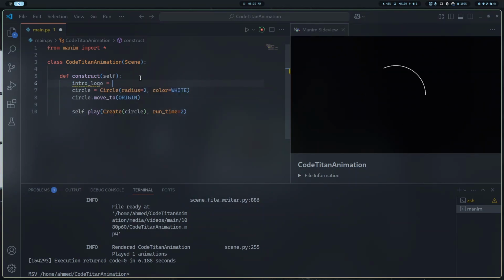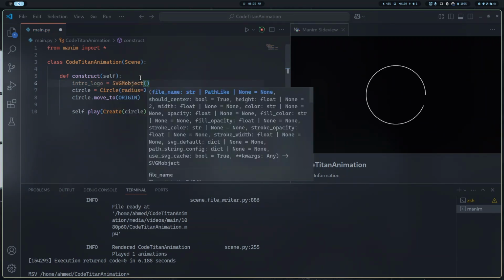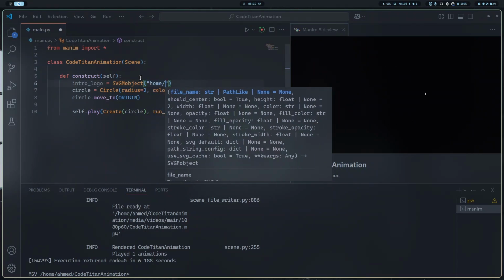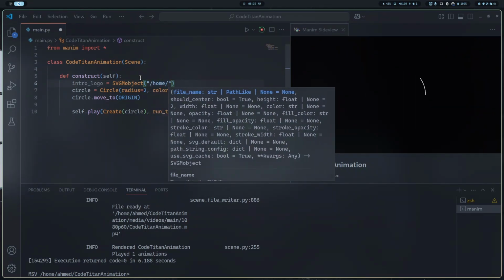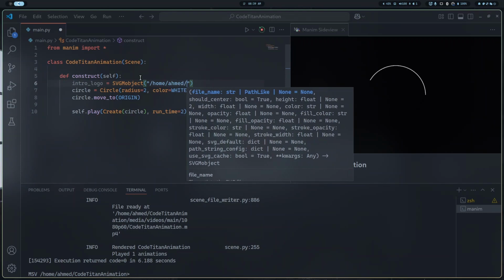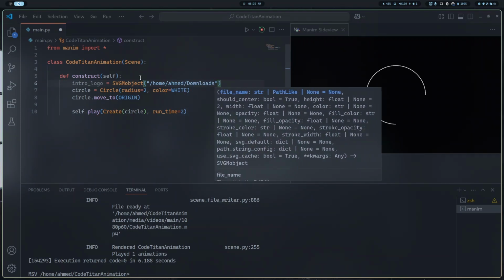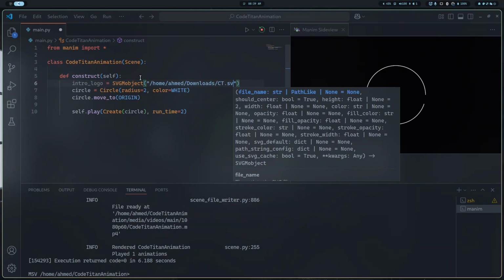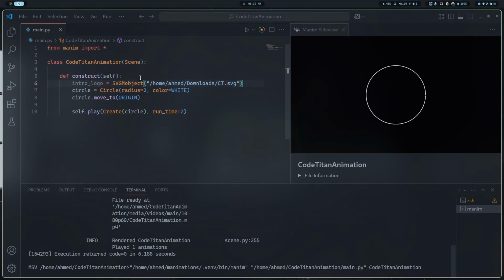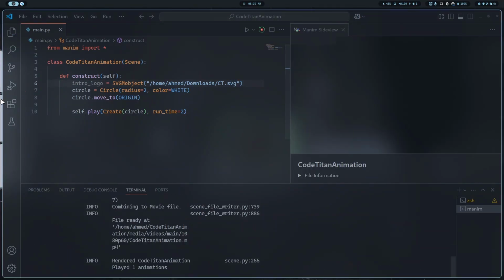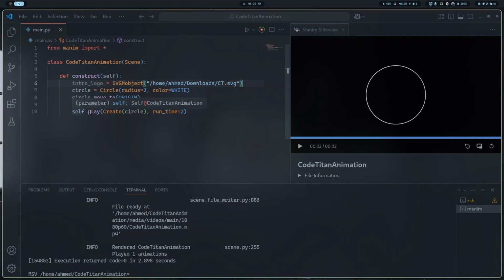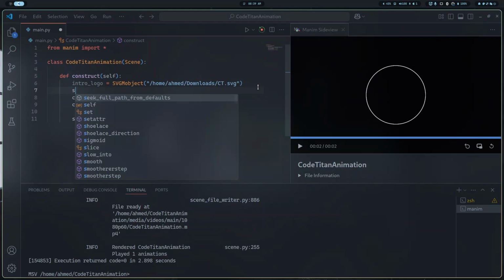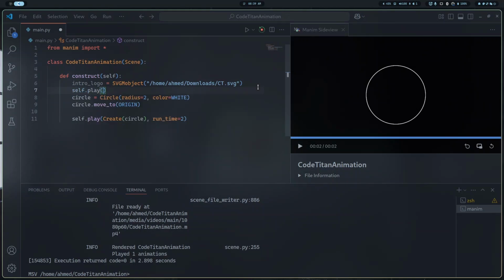Let's create a variable called intro_logo and assign this variable an object SVGMobject, and in this class I can give the path to a logo. It is preferred to be an SVG file with a transparent background. Only then can it animate it if it's an SVG file. So I've imported the logo.